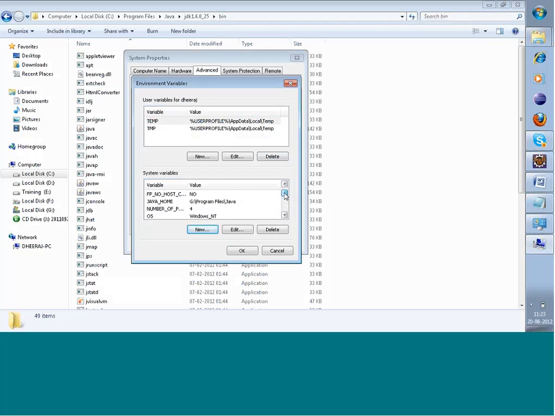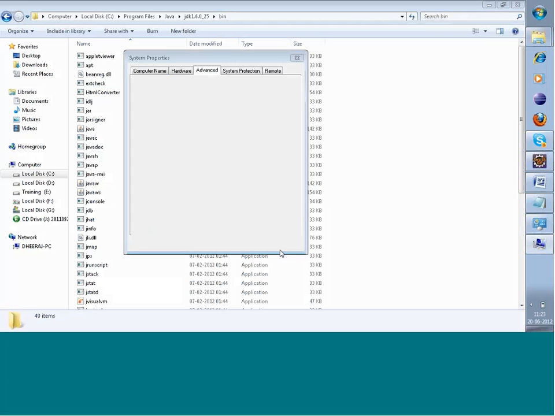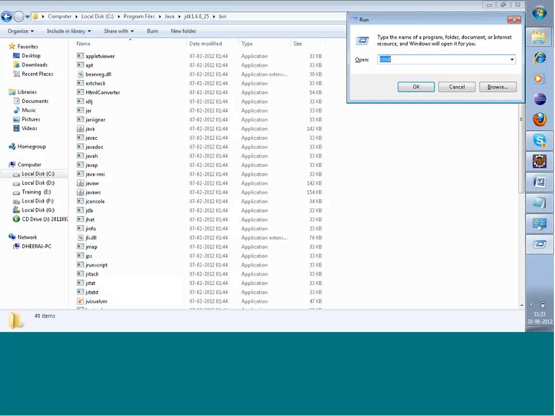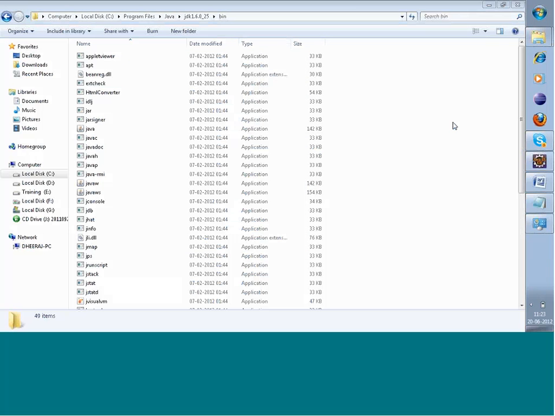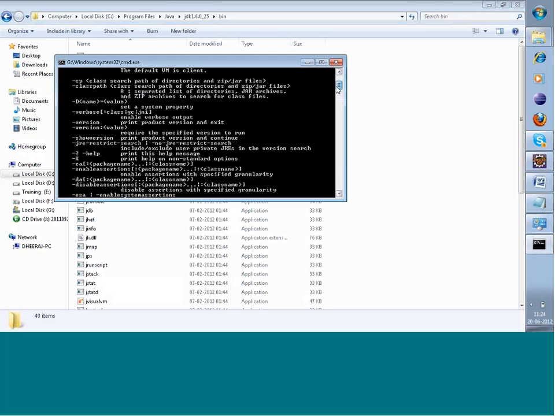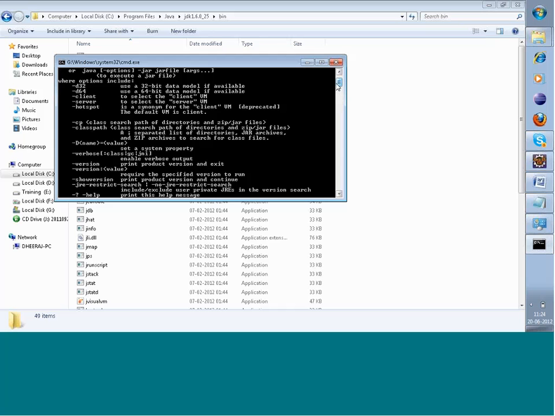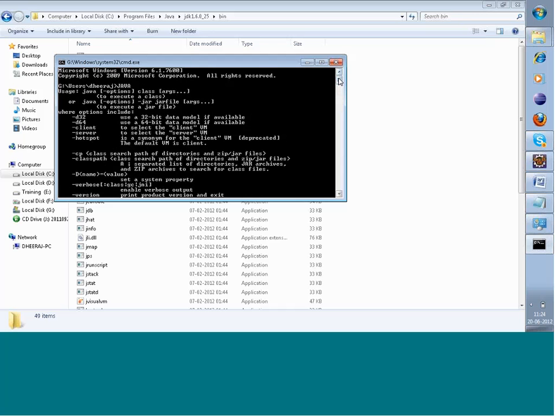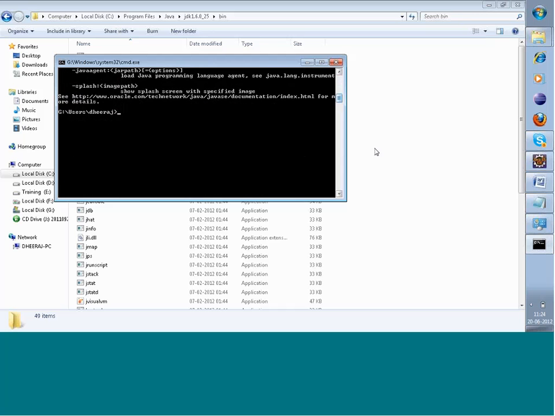After that, if you type java, then you will get some message like this in the command prompt. So it is recognized now. By this you can compile and run your program.